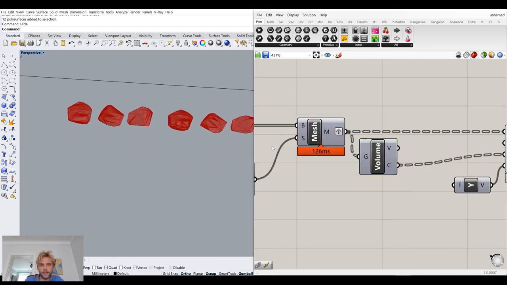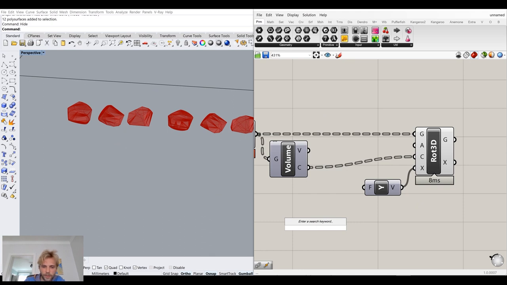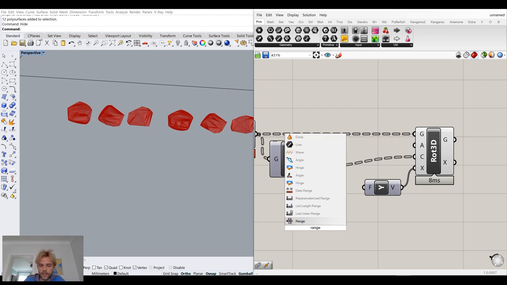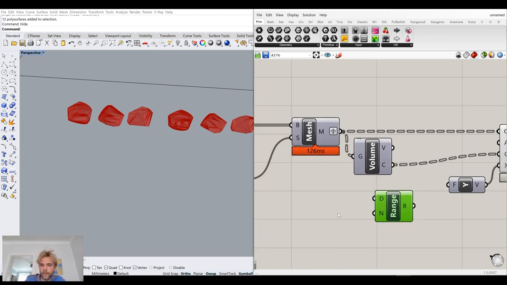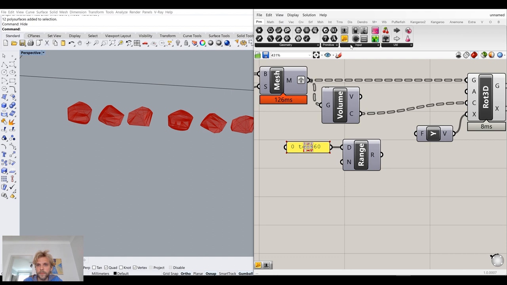All right, so now we can rotate them. And let me create a range of numbers. And that range should be between 0 to 360. So I'm just creating a panel, just a panel, which is going to be from 0 to 360. And that's our domain for the range. Like that.